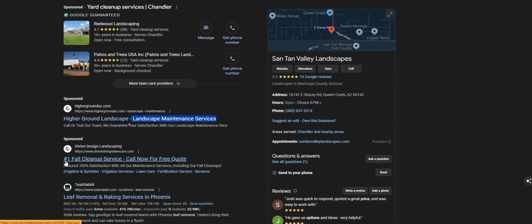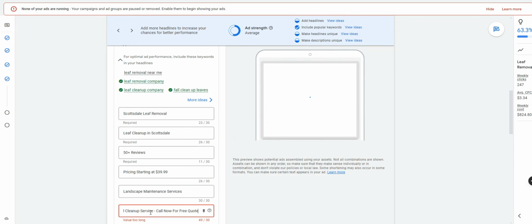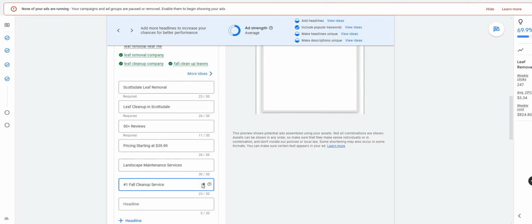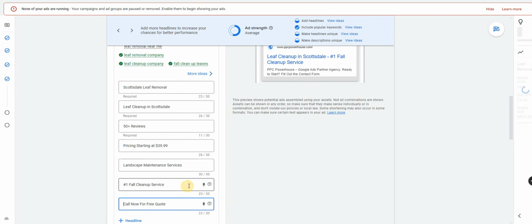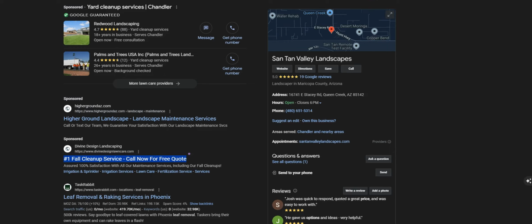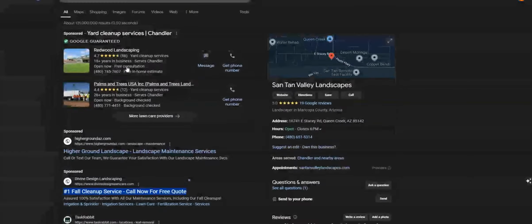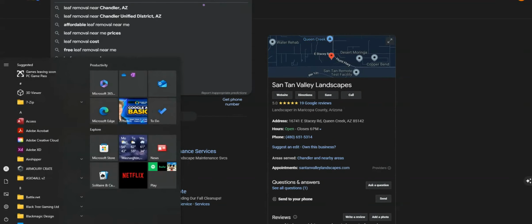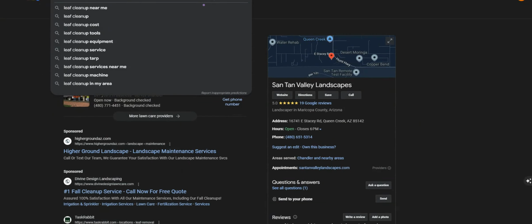Some other ones, number one, fall cleanup service, call now for a free quote. I really like both of those. Those are really good. So I'm going to go ahead and paste both of those in there. You can see I'm just dropping them in. Obviously guys, go ahead and adjust it. Don't just copy everything you see. You've got to be original, but a lot of the time, a lot of these generic ad copies like this, you'll see those used a lot. Now, we got some good ad copy in here, but let's get a little more creative. So maybe we look at some other people's stuff. Maybe I type in leaf cleanup service instead.